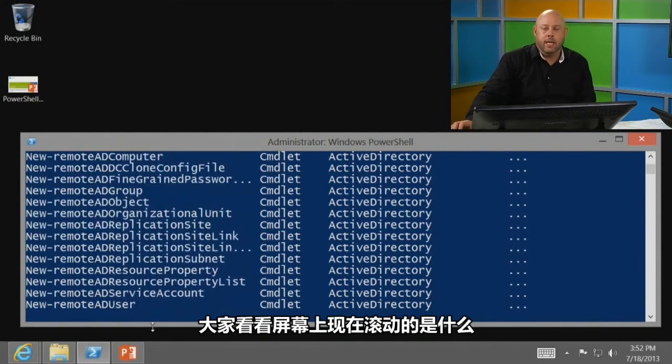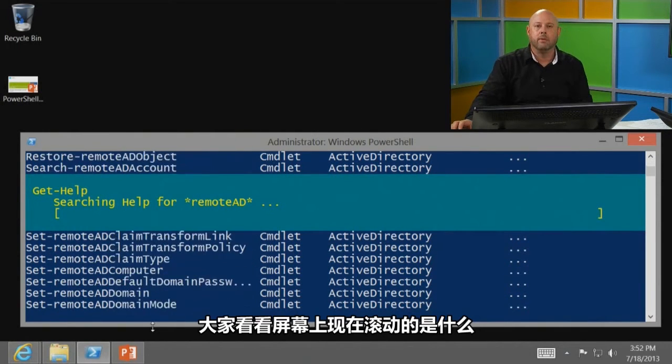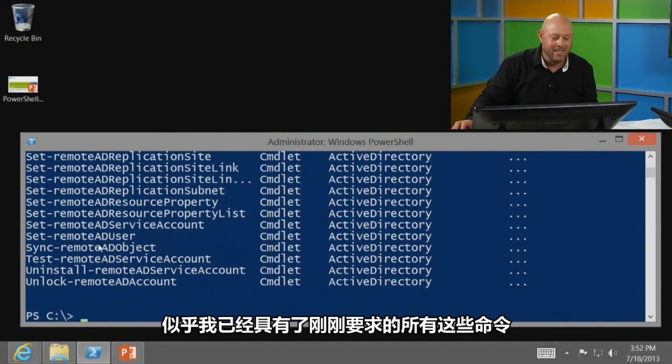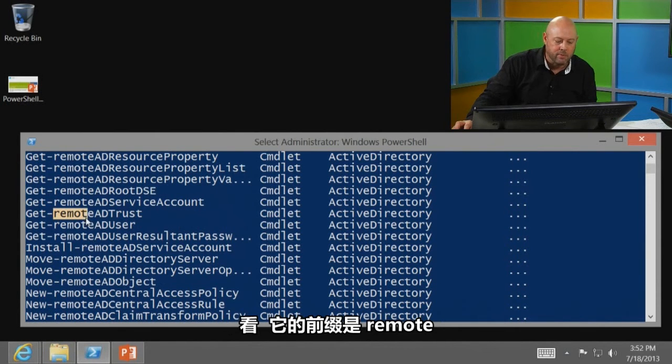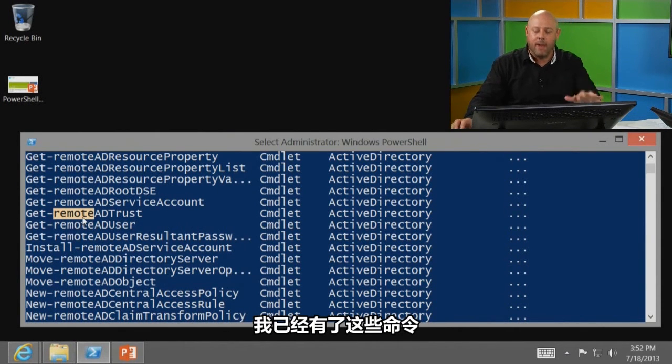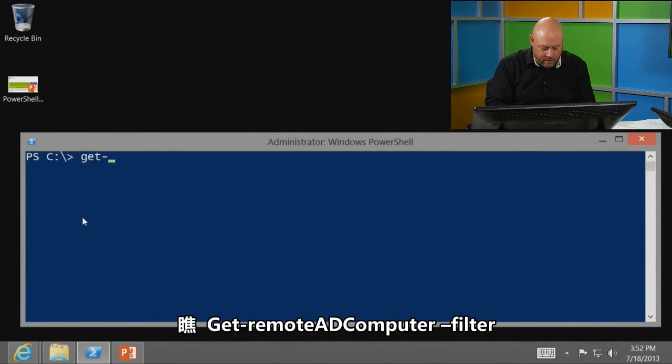Dudes, dudettes, deucessies. You see what's scrolling across my screen right now? Looks and smells like I suddenly have all these commandlets I just asked for. Look at all these Active Directory commandlets. Yes, they're prefixed with remote, so I have these commandlets. As a matter of fact, I can do this. Watch, Get-RemoteADComputer -Filter *.